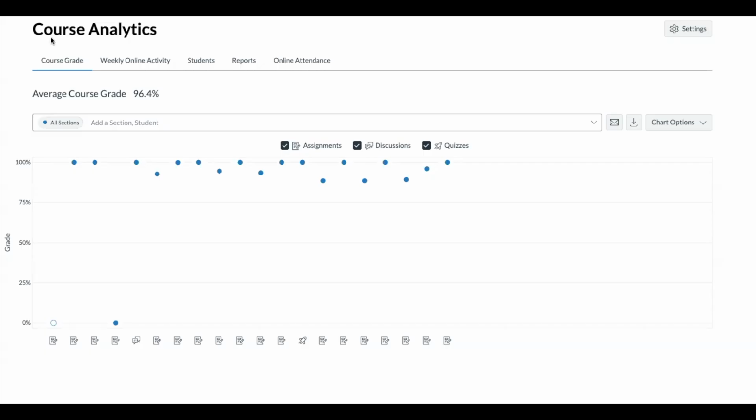The landing page in Course Analytics is the Course Grade tab. So let's explore what we can do here. First, we can see the average course grade, and below that, we have this search bar that will allow us to examine all sections or specific sections of our course, and we could also add the name of one or more individual students to see data about their grades. And I'll show you how to do that in a few minutes. Over here, we also have the Message Students Who button that will allow us to contact students directly through Canvas.